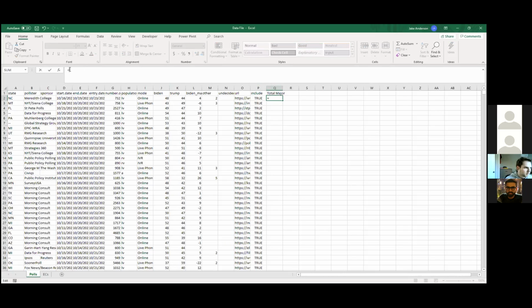What we can do is, for each of those inputs, we can use other cells. So in this case, we can say, okay, how many people plan to vote for Biden? And how many people plan to vote for Trump? And so that'll say, for this one poll, about 92% plan on voting for a major candidate.